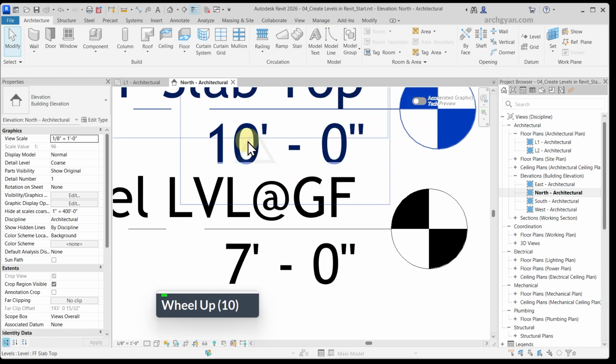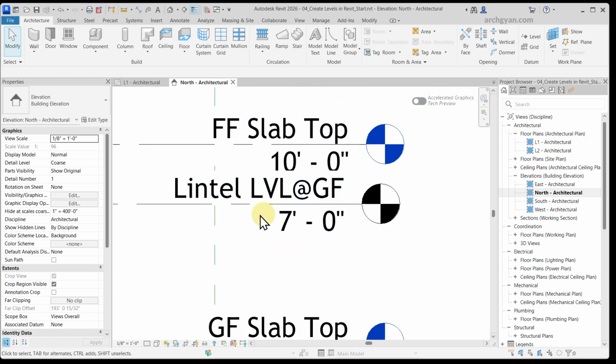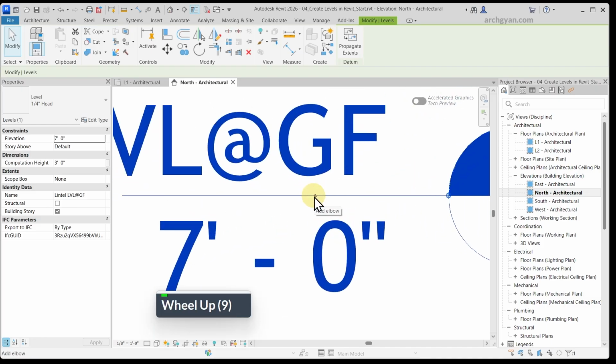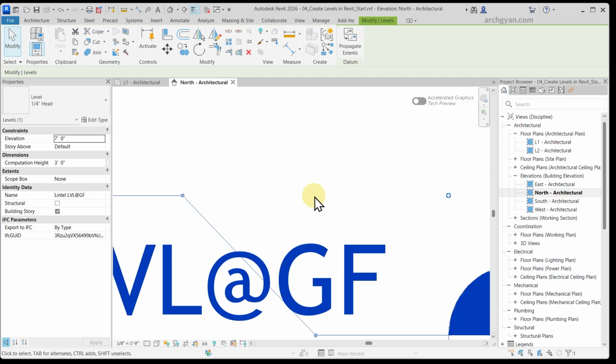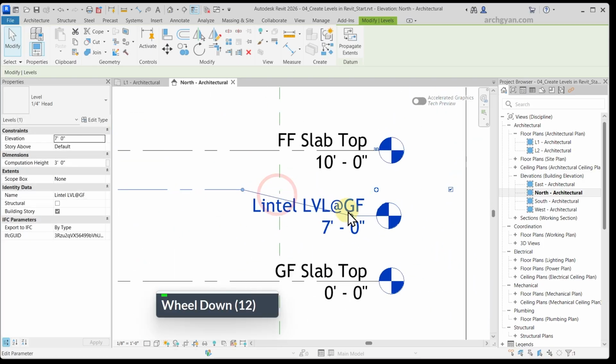Now, if your text overlaps each other, you can also organize your text better. So if you select the level here, we have this elbow icon here. So if you click on the elbow icon, it sort of gives you an elbow line. So then you can organize your levels better as well.